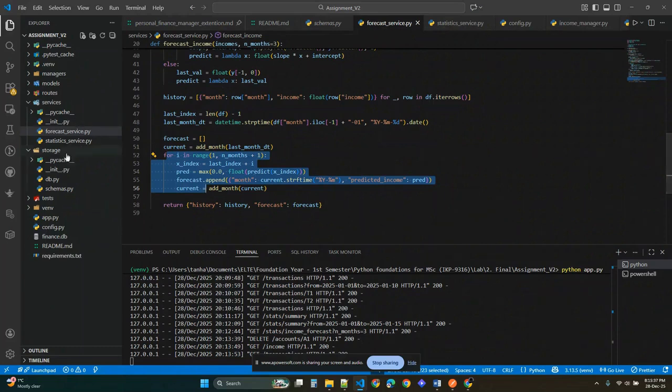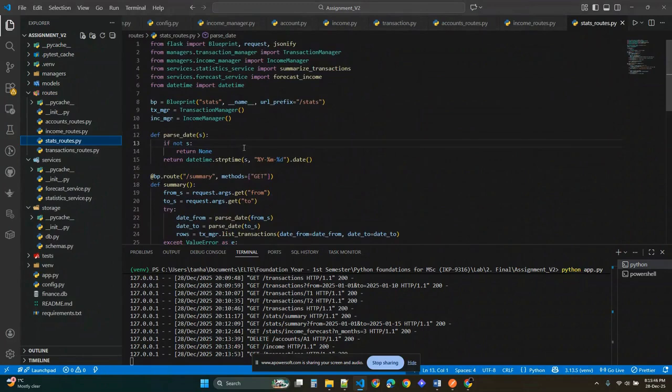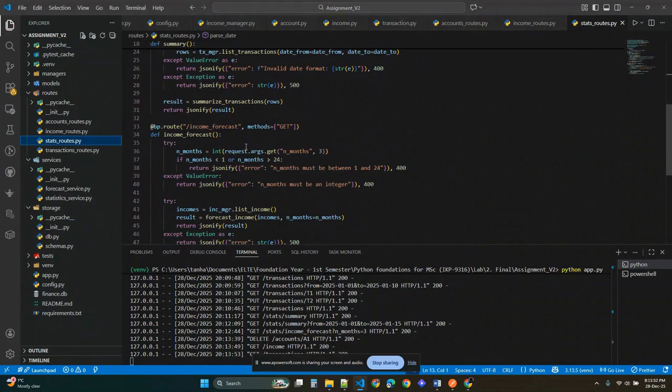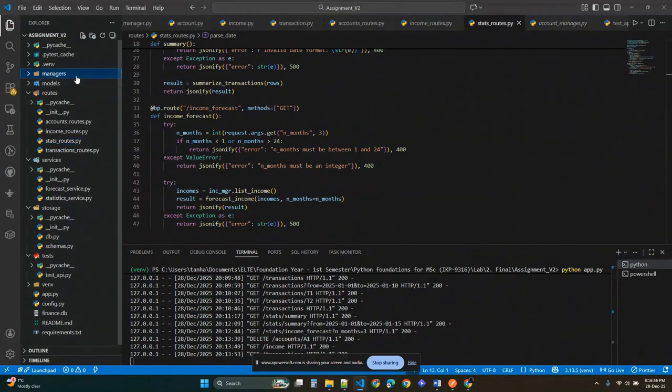Now I want to show the Flask routes. Here are the API endpoints, one for statistics and one for forecasting, and this simply calls the services I just showed and returns JSON responses. Let me go through the other files quickly.